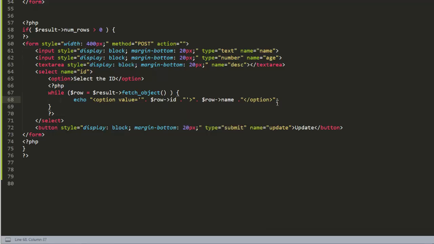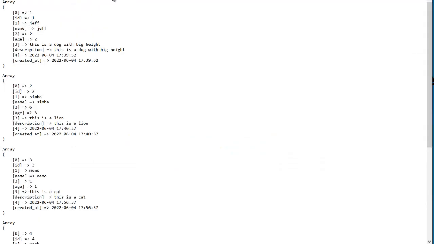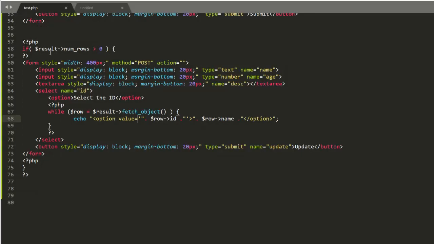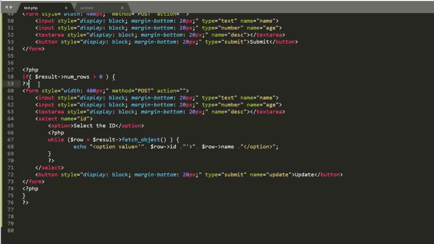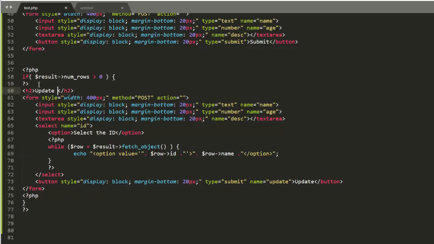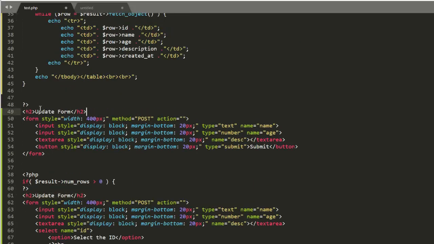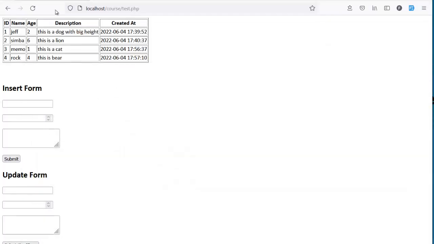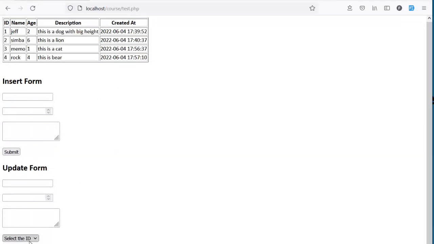And it will be the ID as a value. If I save here, come back, refresh, now we have 2 forms. Let's add a heading as well so you can understand what it is about: h2 update form, and insert form. Let's remove some br from here, and we need the same styling for our select input. Now refresh, and there you go.